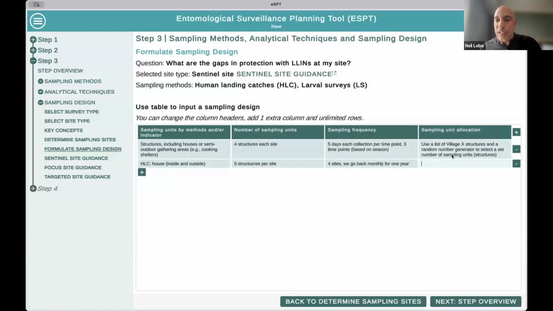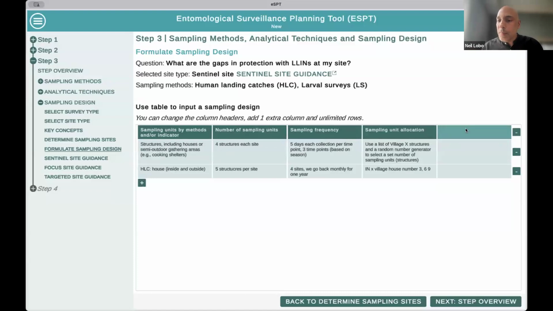For example, you can just describe exactly. In X village, we will select house number, because we have codes for them, 3, 9, 6, and you can go down and work through that. You can always add another column and say house type. I'm completely making this up right now. Let's say concrete and wood, because we want to test the efficacy in both different kinds.